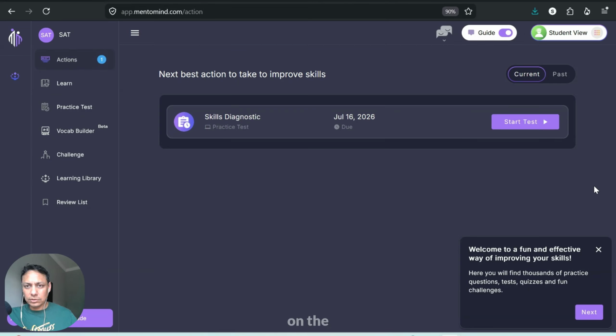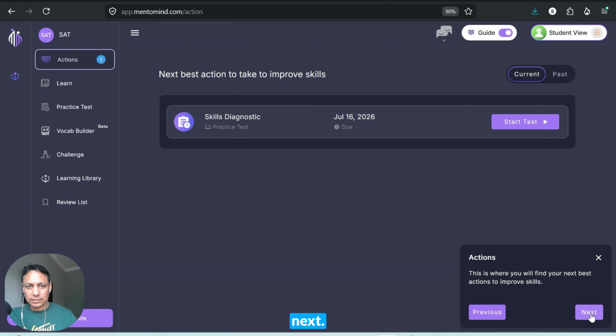So the first thing you see on the screen, once you have logged in, is a list of all the things that you can do on the platform. There is a small help section that guides you through the functionality of each of these features. So I click on next. It talks about what my actions are. So this is your actions tab. Everything that you need to do next is listed here.